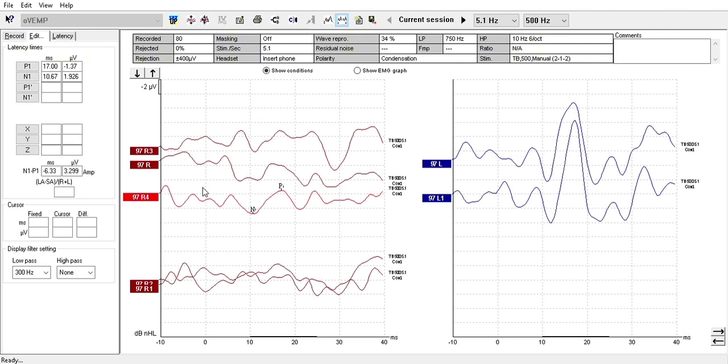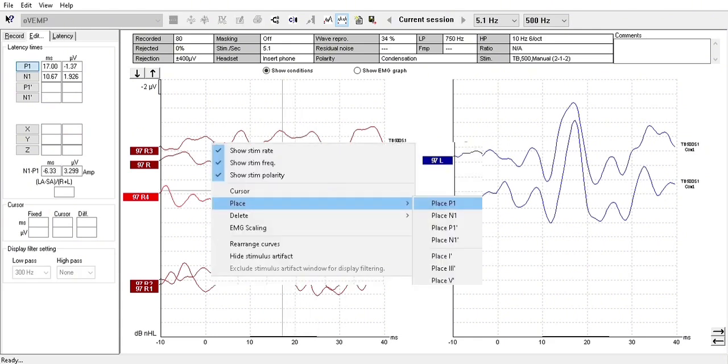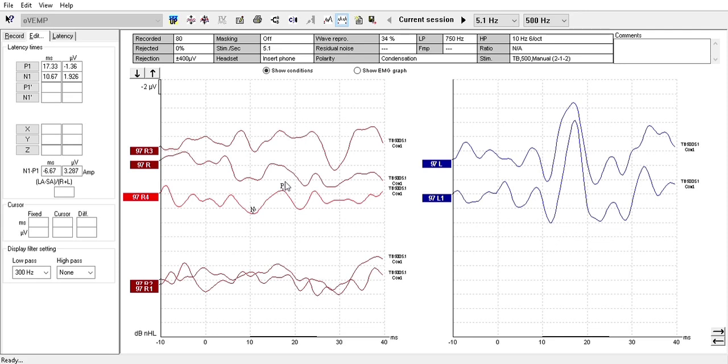The second way I can do it is by right-clicking, and then I can place whatever waveform I want. So I could place P1, and then it gives me P1 to place wherever I'd like. If I want to move it, I can move it there.